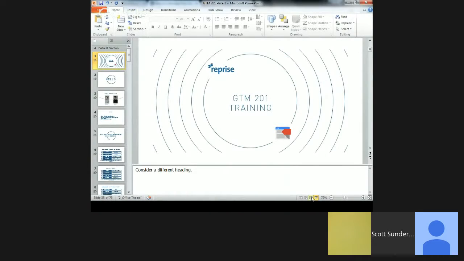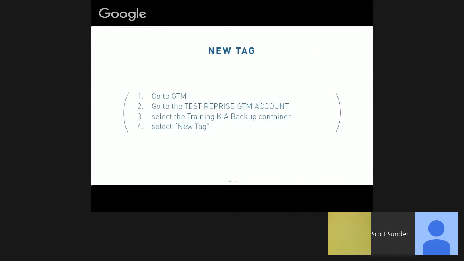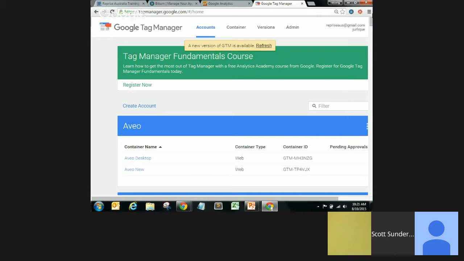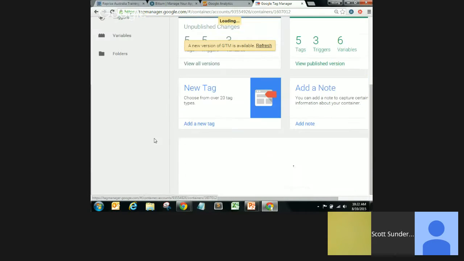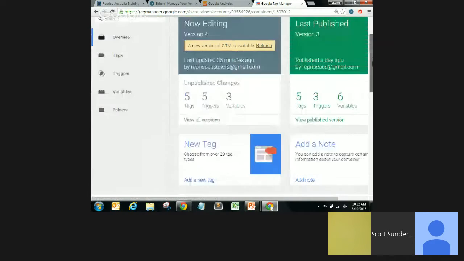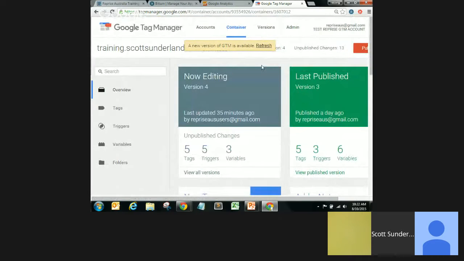Okay, guys, backtrack. We're going to go not into the training Kia backup container. There should be another container called training.scottsunderland.net. Can everyone see that? Yep, we can see that. Cool. I'm going to go into it on my screen now. So it's this one here, training.scottsunderland.net. So you click on that. Okay, so it should look something like this.